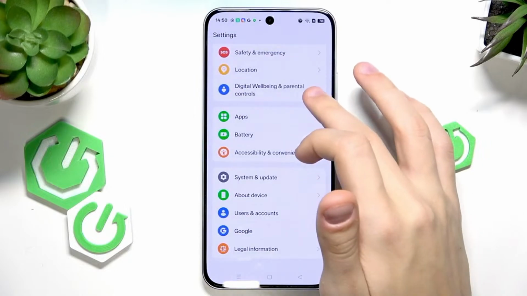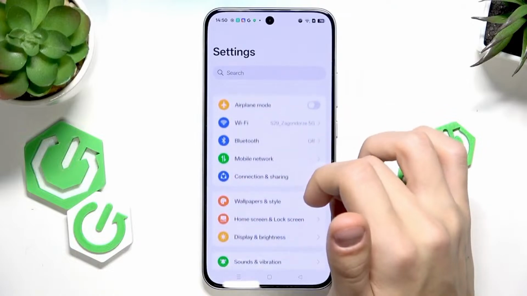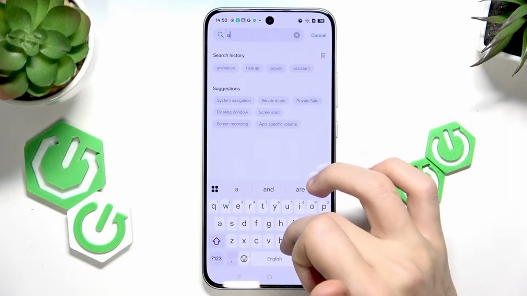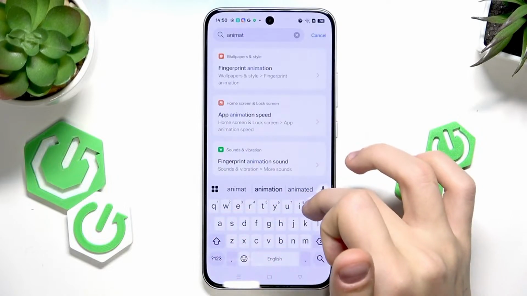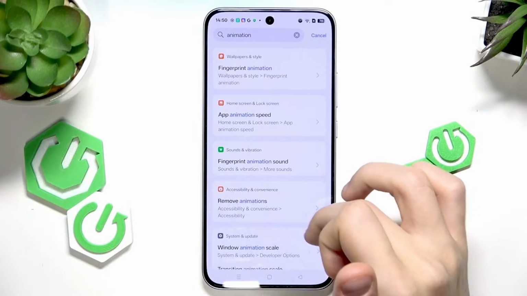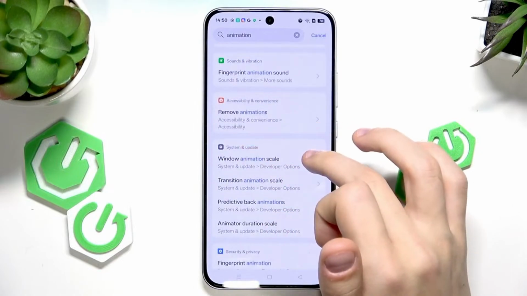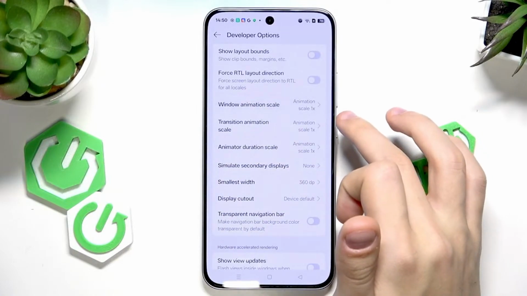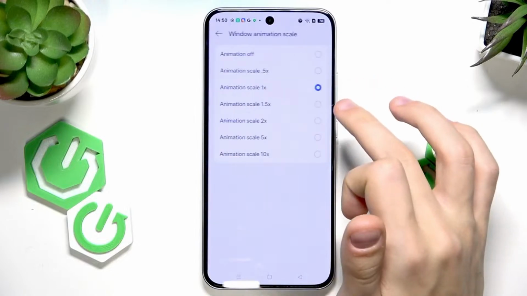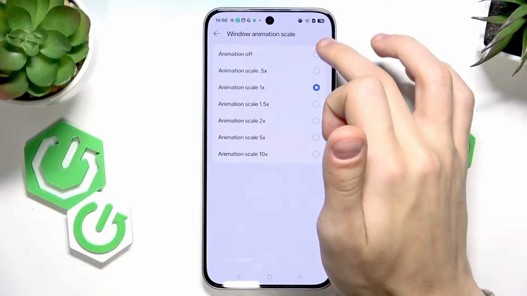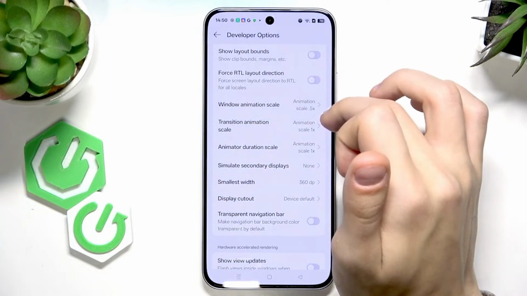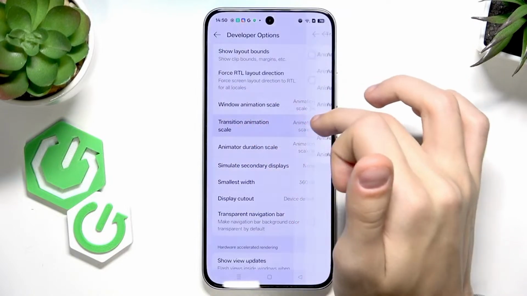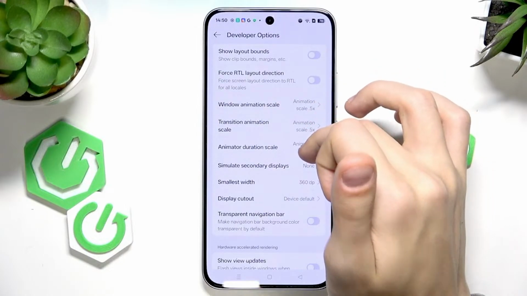So now that it's enabled, we're going to go back to the main settings menu, tap the search bar, and type in animation. Once we tap in animation, we're going to scroll down to System and Update and tap on Window Animation Scale, and then tap on it again and select either 0.5x or off. And this makes the animations faster. Then we are also going to do the same thing to Transition Animation Scale and Animator Duration Scale.